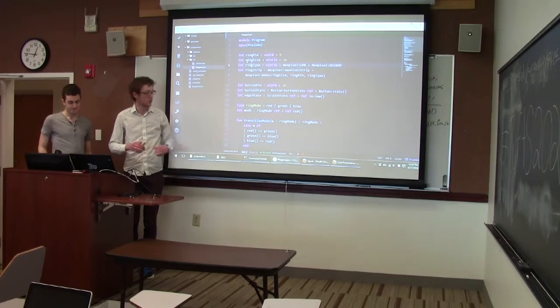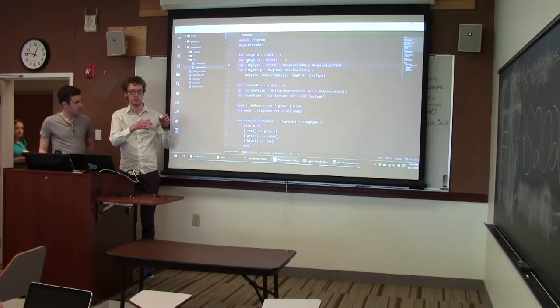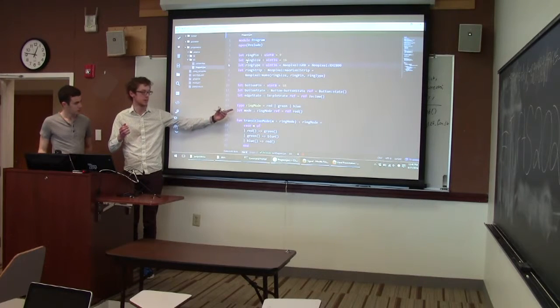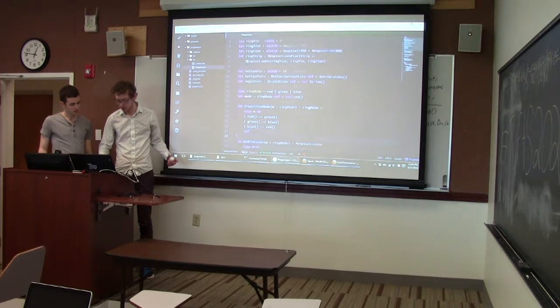So basically what this program does is there's a ring of LEDs here. You push the button, the LEDs change to green, and then blue, and then back to red, and then so forth. You just push the button and the LEDs change color. So it's a pretty simple program. And we represent that with an algebraic data type. We have some other functions here.